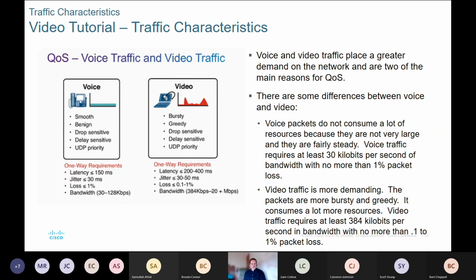They are drop sensitive, they are delay sensitive, and they will be delivered by UDP to help the throughput, and they should have priority. So the latency requirements: there shouldn't be any latency greater than 150, so less than 150 milliseconds. The jitter should be 30 milliseconds. The loss, ideally 0, but less than 1%. And the bandwidth, there's the bandwidth there, 30 to 128. Okay, so not huge. Video is different.